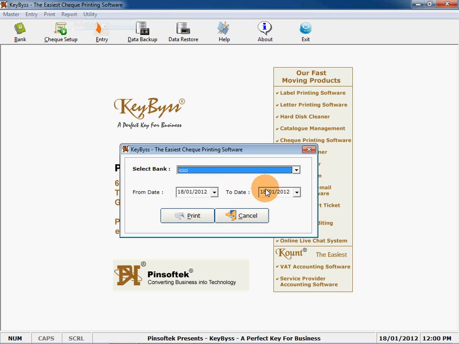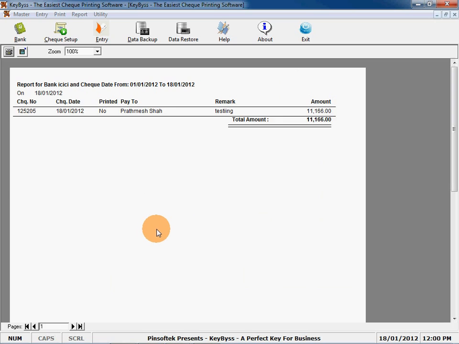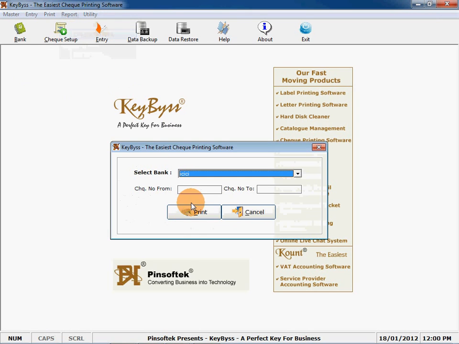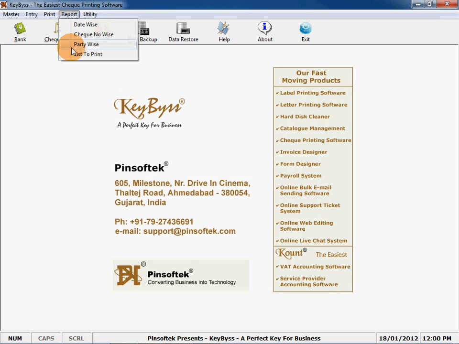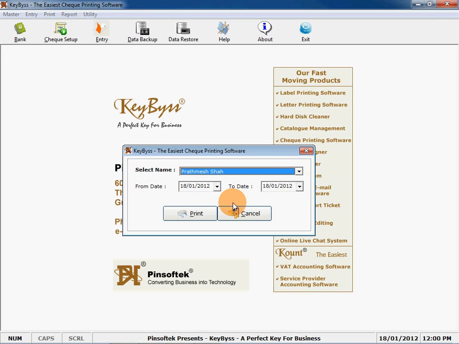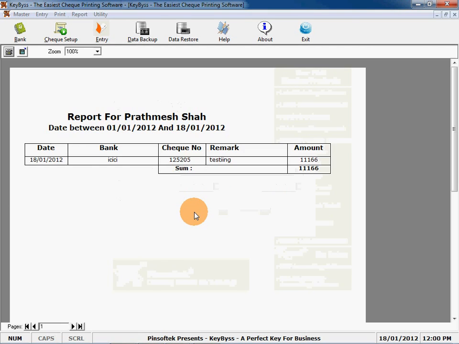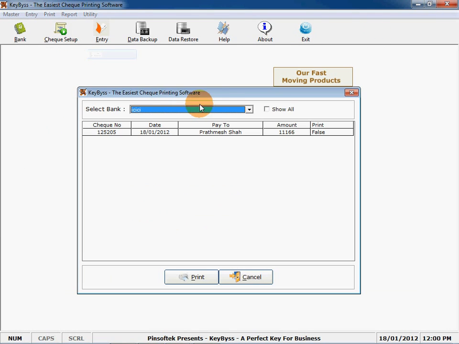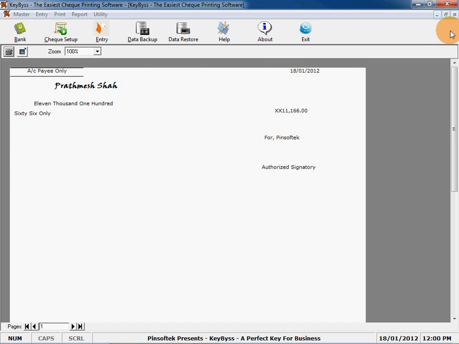Say for example, if we select a date wise bank report, you can have this report in front of you. So you can know the number of checks you have issued from this date to date for this particular bank. You can have a check number wise report if you want. You can have a party wise report if you want. You can have a list to print window, and by selecting this particular check you can again print the check from the report.